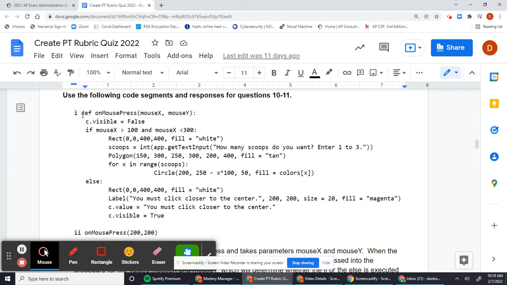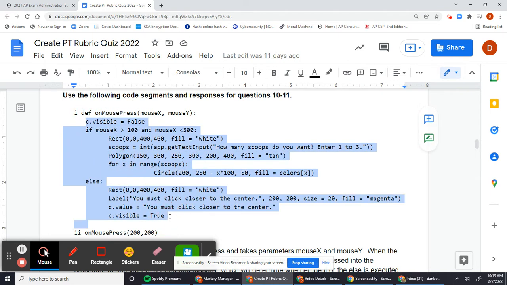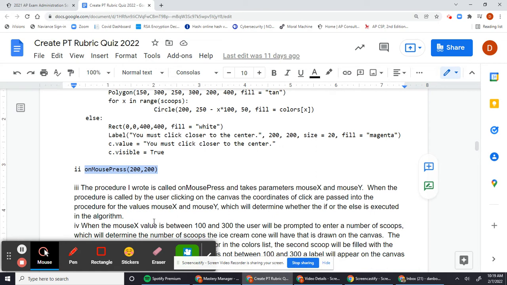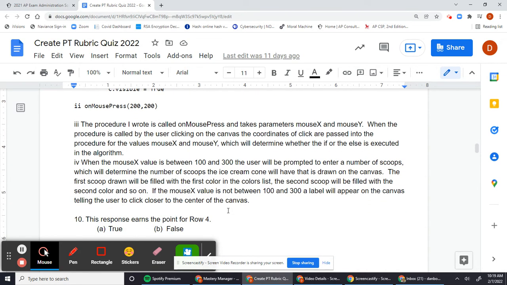So we see the definition of an on-mouse press, and then we have this stuff inside of the function, and then we see an on-mouse press call here. It says the procedure I wrote is called on-mouse press and takes parameters mouse X and mouse Y. When the procedure is called by the user clicking on the canvas, the coordinates of the click are passed into the procedure for the values mouse X and mouse Y, which will determine whether the if or the else is executed.